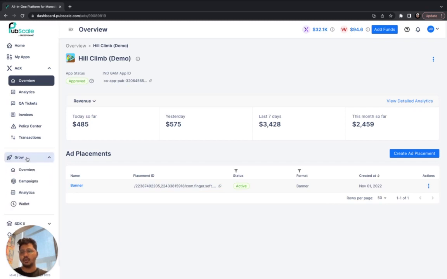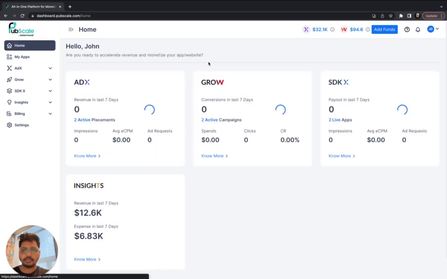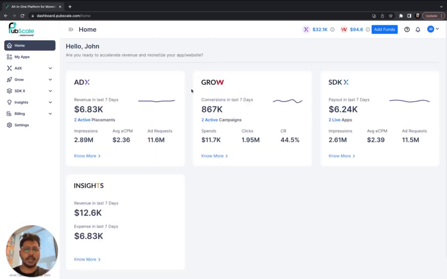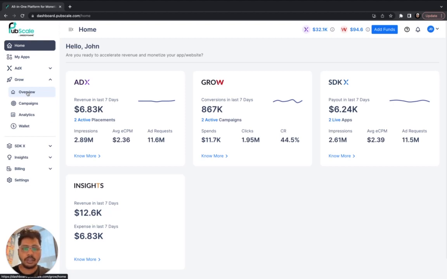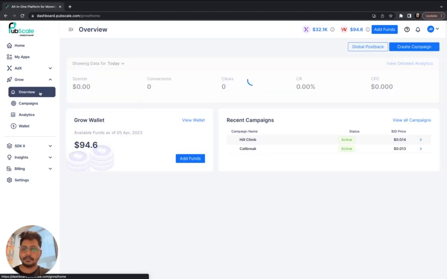So the product is called Grow, and this is where it is. And even if you go to the home page, you would have a card on the homepage that shows your product and how much your product has currently made or is currently generating in terms of revenue. So you can click over the Grow icon, or you can also click on Grow here, and you can go on to overview and get started with the self-serve user acquisition tool. So let's click on overview for the Grow page.